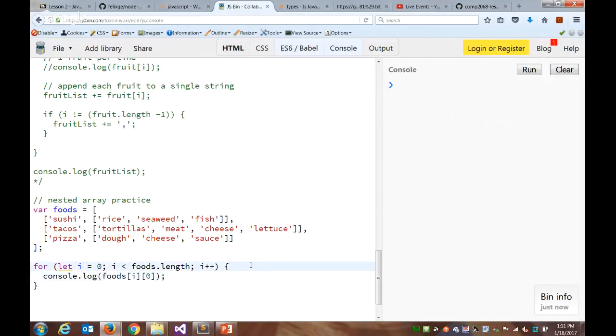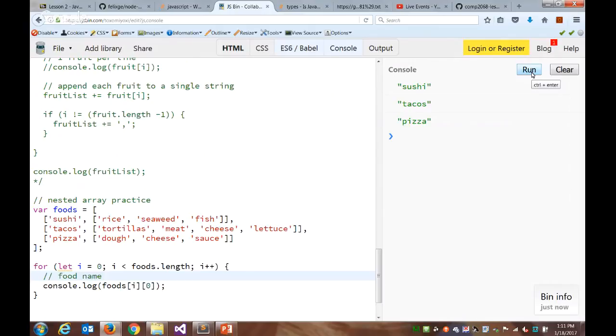So here we go. We're getting the first element of each subarray. And we can assume that the first element is always going to be that.